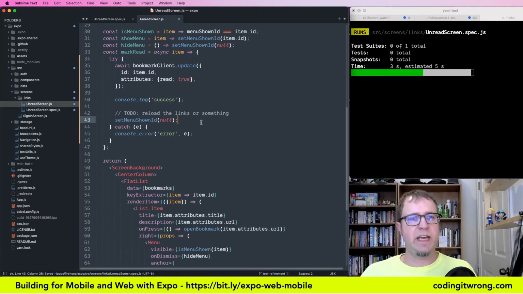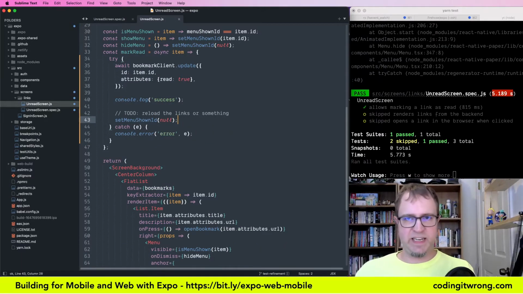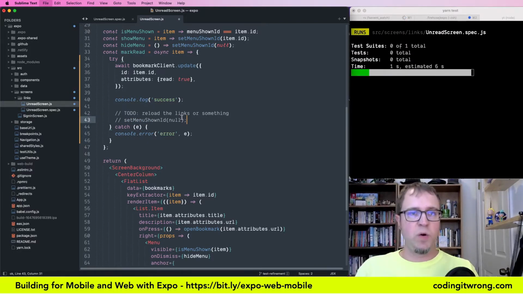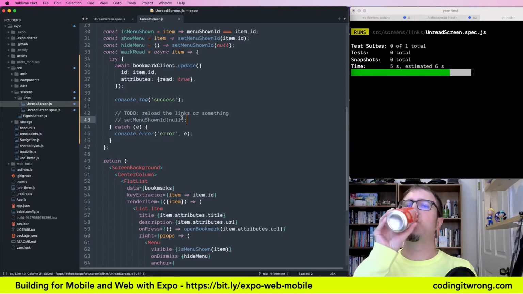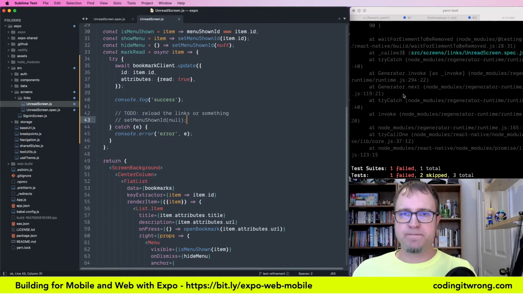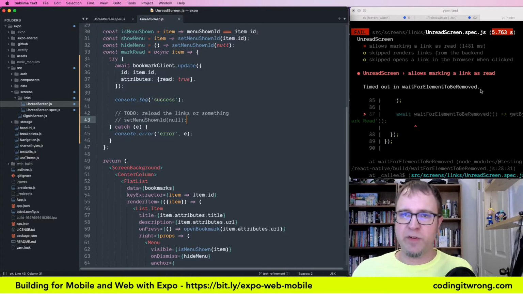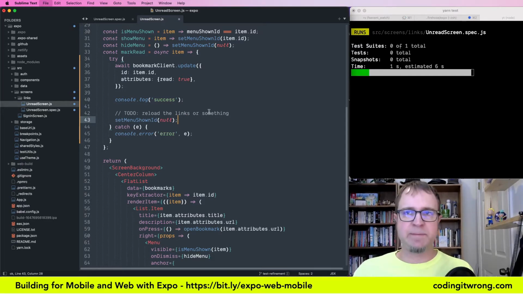And so I'm going to take this out. This to do needs to stay in here. So if we don't set the menu shown ID to null, will the test fail and catch the fact that the menu is not dismissed? And it does. It says timed out and wait for element to be removed. So our test is confirming that mark read never disappears, but with this added back in, it's confirming that it does disappear.